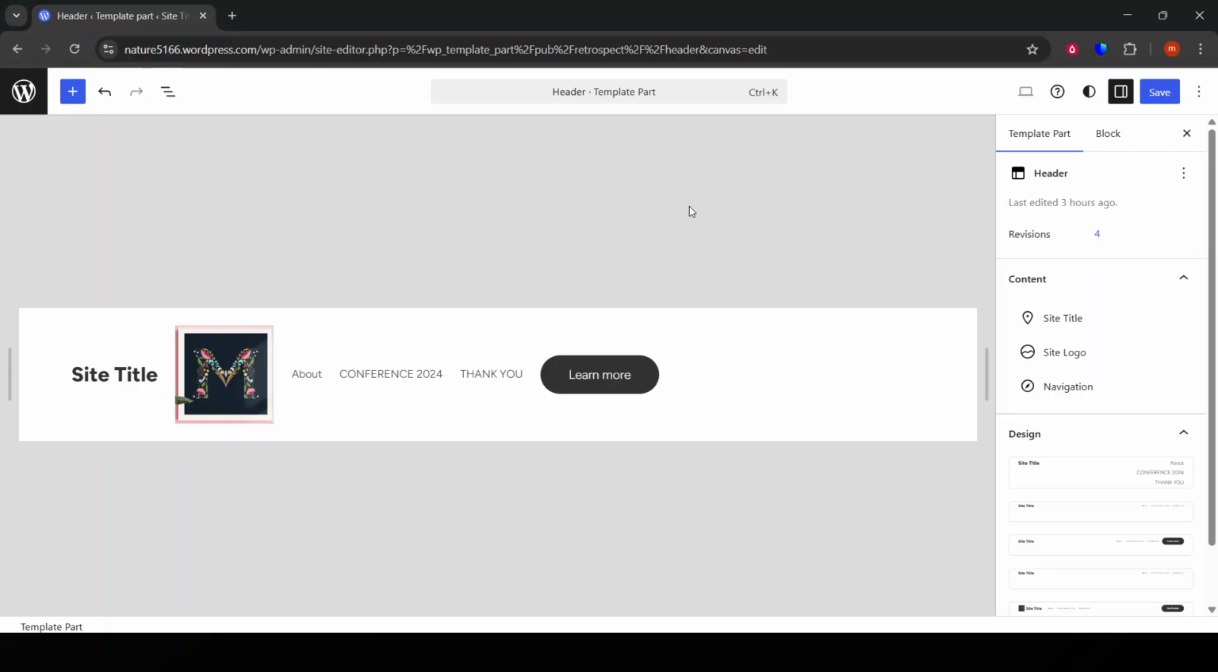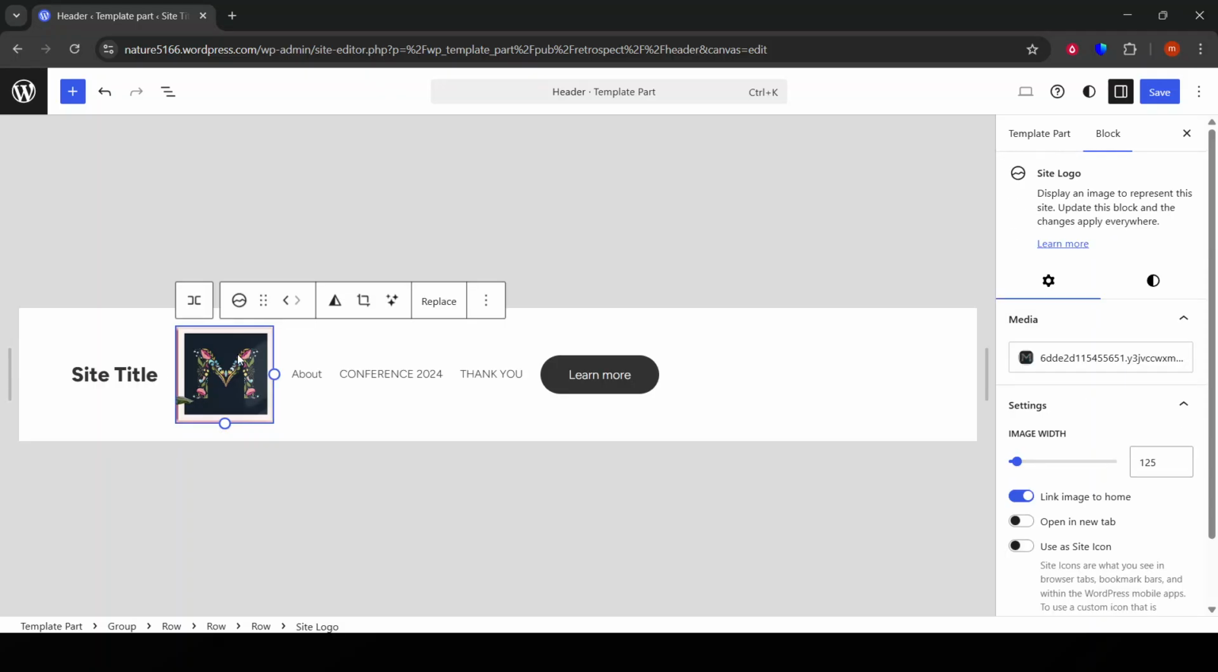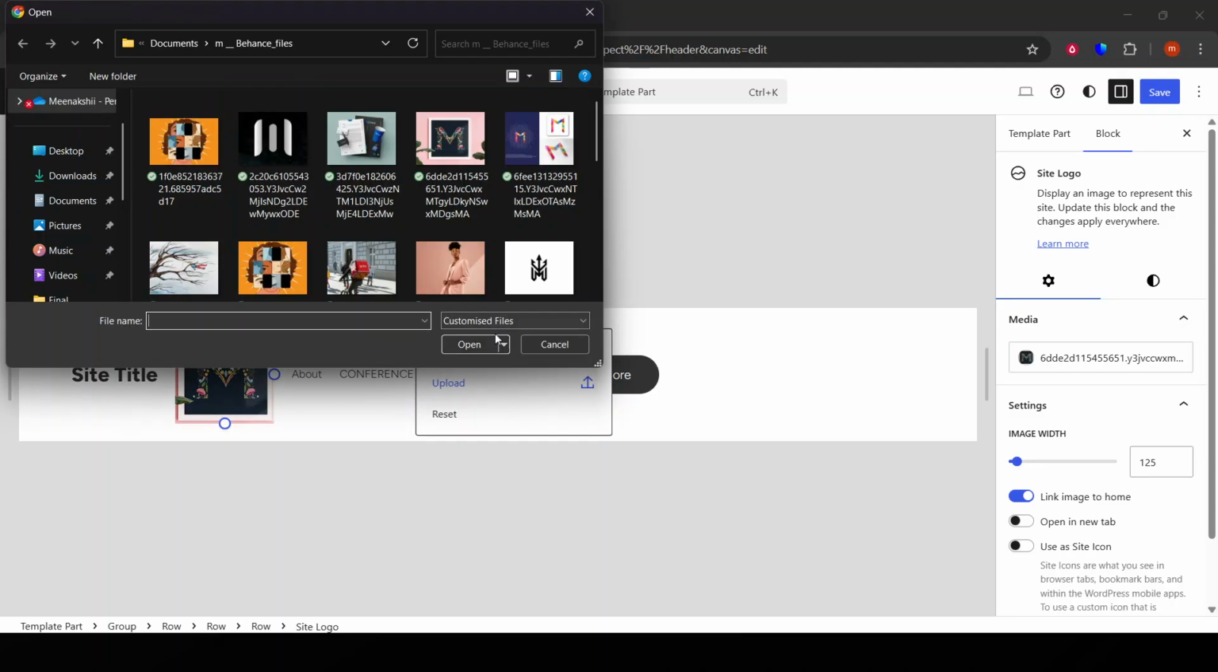In the header section, look for an area titled Logo or sometimes Site Logo. This is where you'll be able to change your existing logo to a new one. You should see any existing logo displayed here as well. You'll notice an option to upload a file. Click on it, which will open the WordPress Media Library.